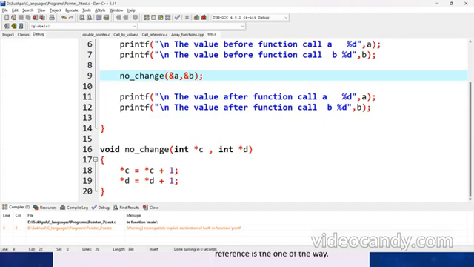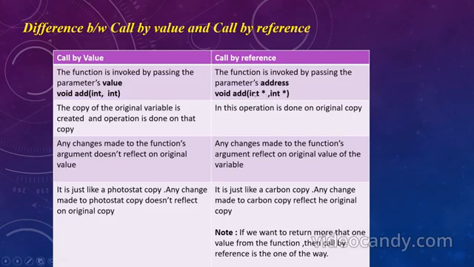If it is call by value, it should be like this. Since I am passing an address, these two variables should be of pointer type. Second, in call by value, a copy of the original variable is created and the operation is done on the copy, not on the original. So what call by value does is create a copy of the original variable and we do the operation on the copy, not on the original values. In call by reference, the operation is done on the original value.